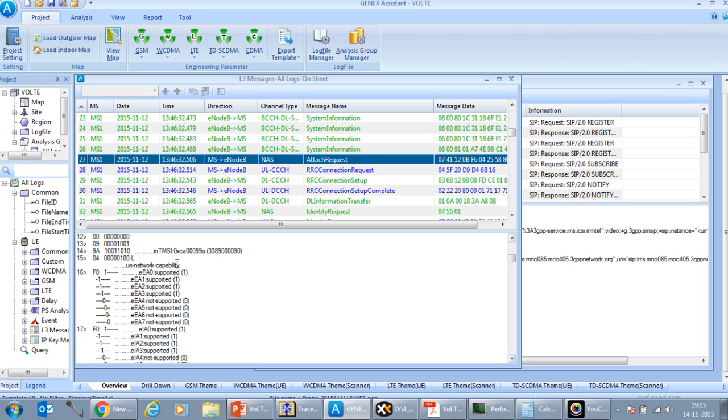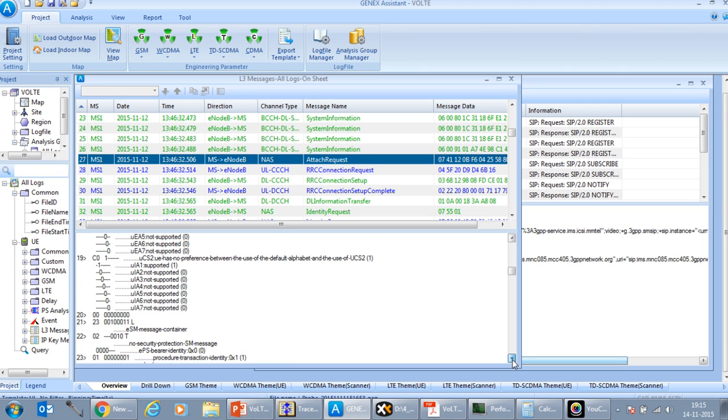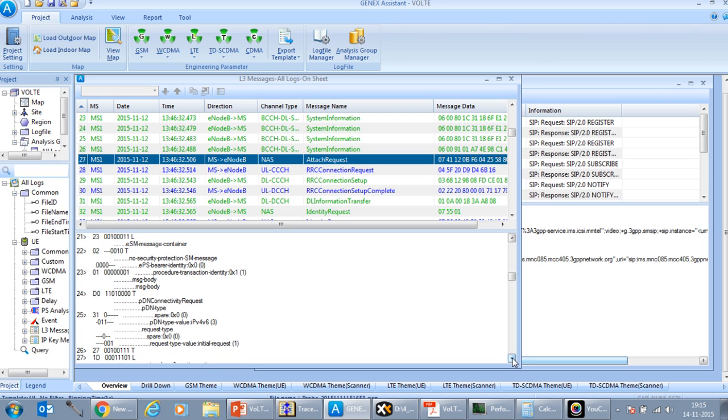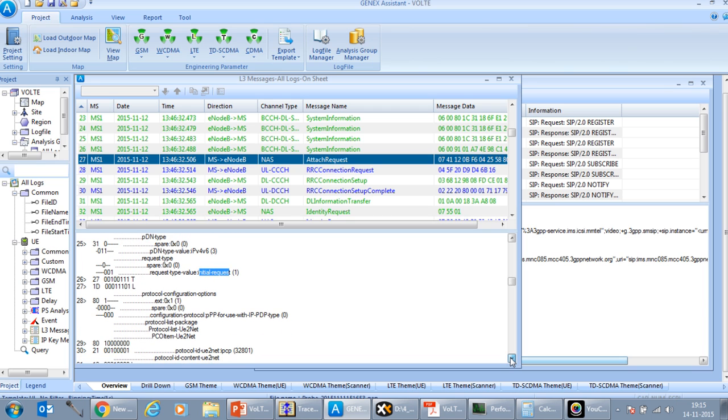Next in this message, there are obviously the UE capabilities. It says UEA 1, 2, 3 and then EIA 1, 2, 3. Further on, this message will contain a lot of details about the UE capability and what it is requesting. In this attach message there is also the PDN connectivity request. This will be used for the default bearer setup, and you can see the request type is initial request, so a new default bearer needs to be created.